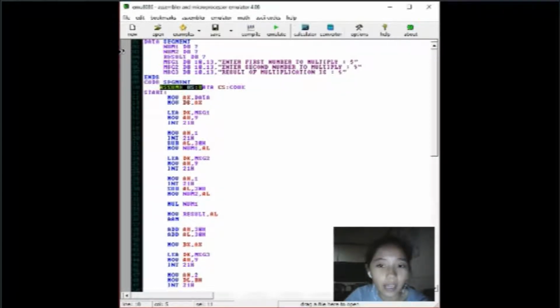Assume DS:data, CS:code. In assembly language programming, there are different registers present for different purposes. So here, we have to assume data is the name given to the data segment register, and code is the name given to the code segment register. And start is the label used to show the starting point of the code which is written in the code segment.